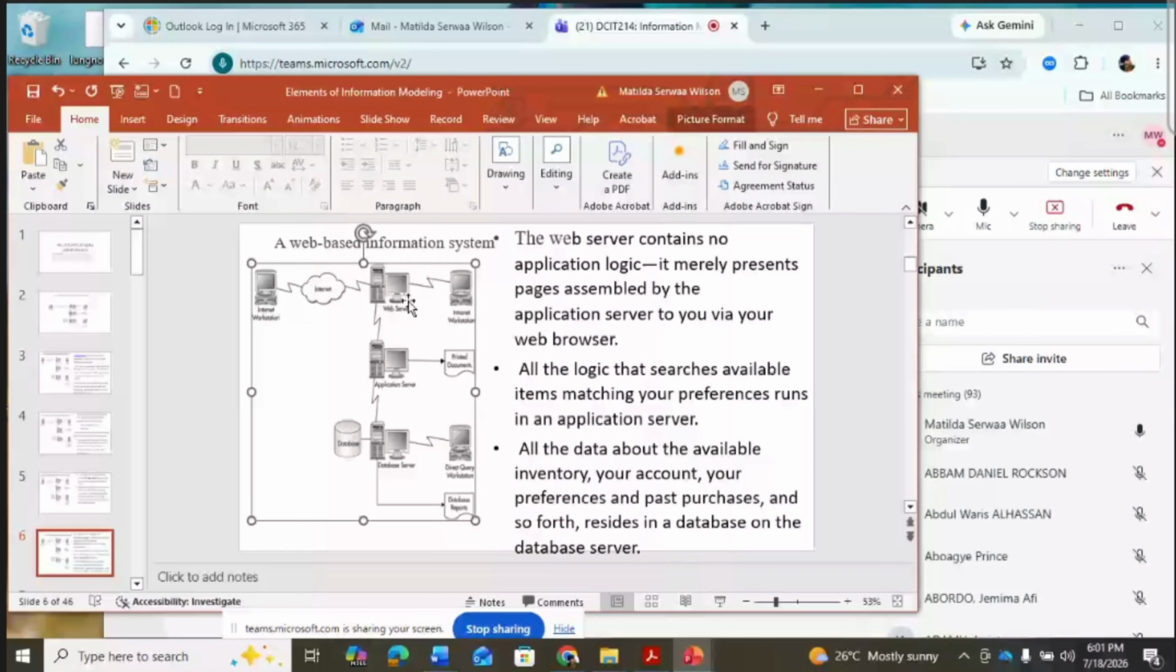The internet application itself is what the organization has, or the network infrastructure is what sits on the web server and the database server. And if you have these three levels, we call it three-tier. If you only have a web server and the database server, it is two-tier. That means this part of the web server can also hold some aspect of the application. It's a two-tier, and stuff like that. So that is the basis we are using. And look, that's where the database server is. So all the data about available inventory, your account, your preferences and past purchases, and so forth, using the Amazon example, reside in the database on the database server.